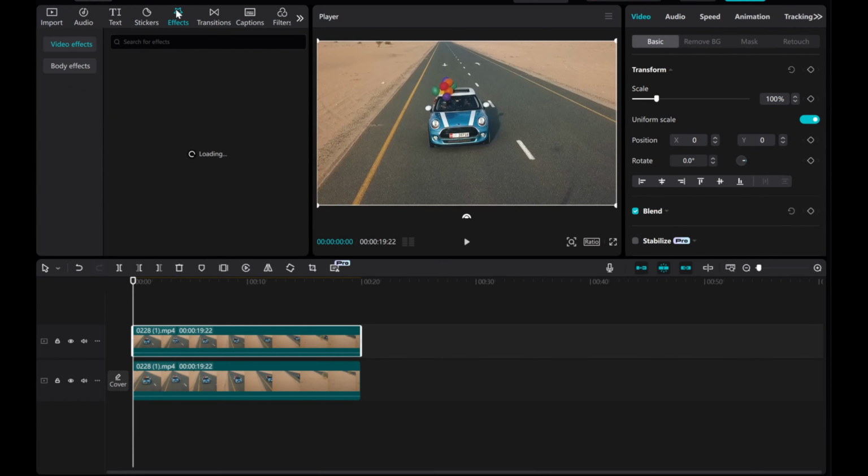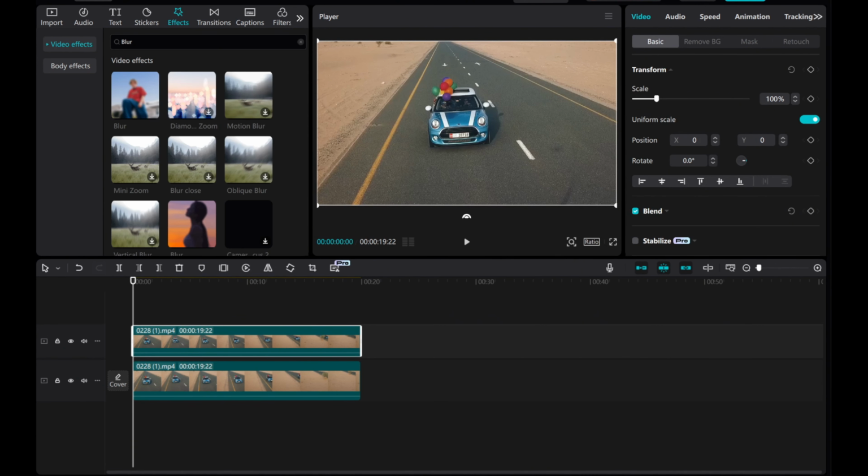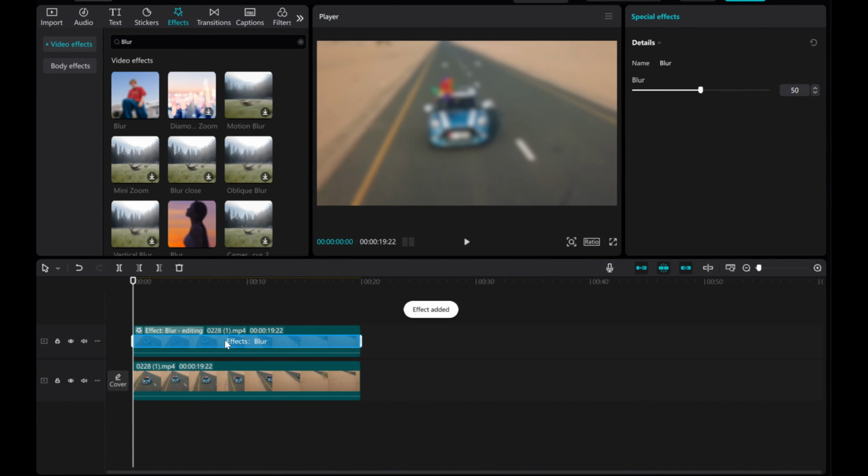Then, go to the Effects tab, find the blur effect, and apply it to the overlay video. Adjust the blur intensity as needed.